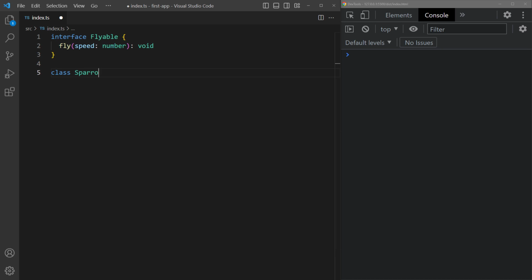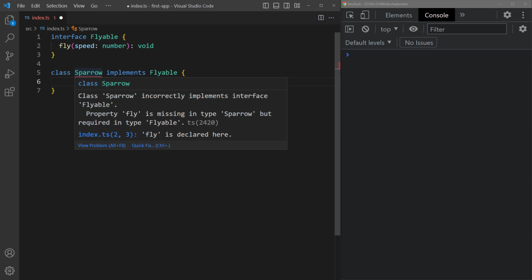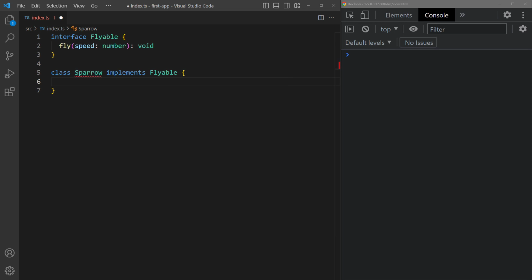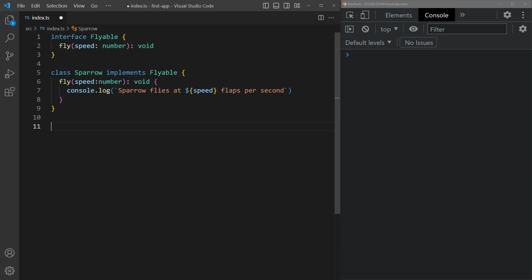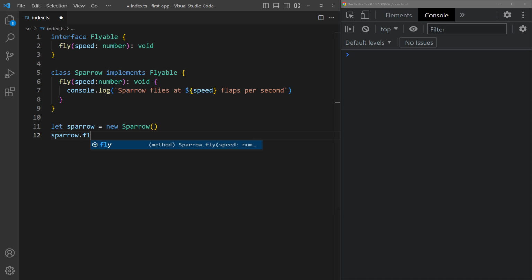So, let's make a class called Sparrow, and we'll say that it implements, not extends, Flyable. And if we hover over the error, we'll see that property fly is missing. So we'll do fly, speed, and to keep things simple, we'll just do a console log in the body. Now we can instantiate an object of the class and invoke the method. And if we take a look at the console, the text shows as we expect.